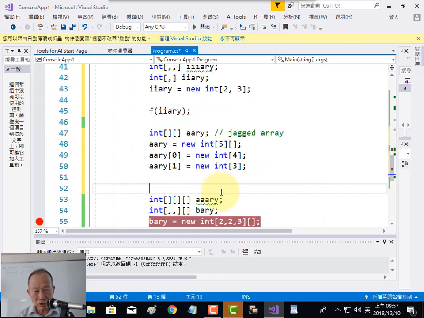And I might have a function G. I pass AARY there.